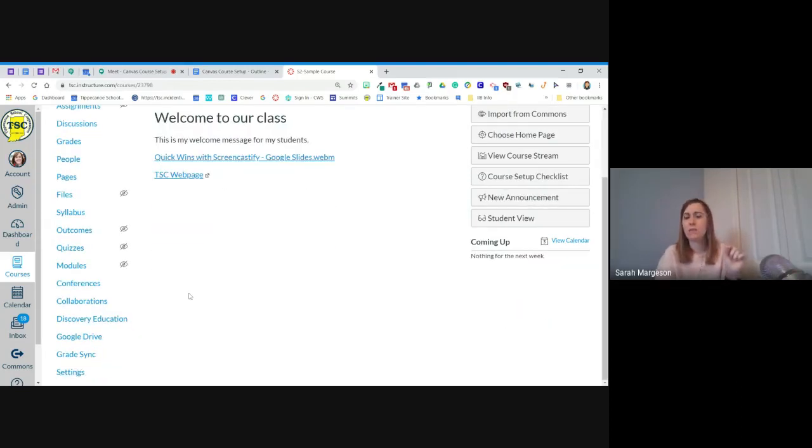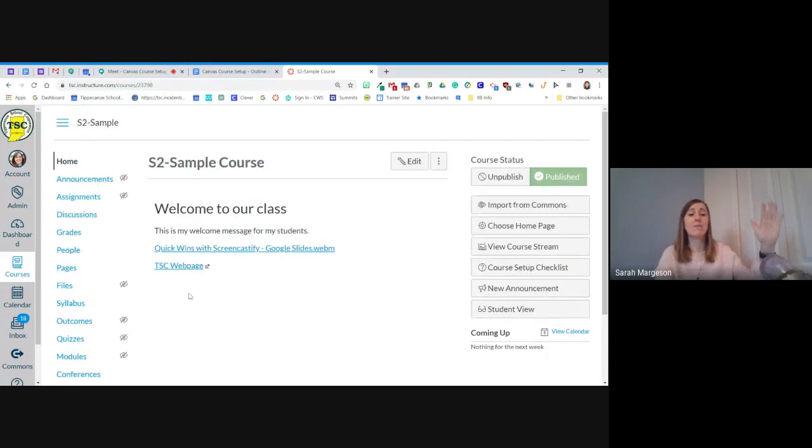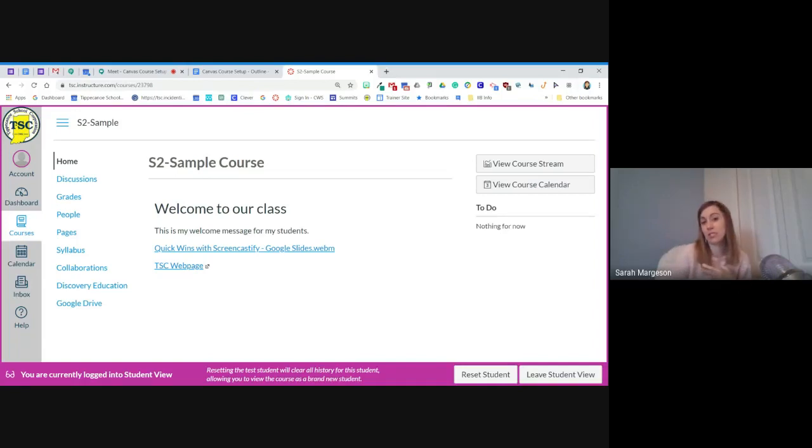And the other thing I want to mention is if you're a newer Canvas user and you want to see what your students would see if they went to this, Canvas does have something, and you can see it on the bottom right-hand side here. Student view is going to be super helpful when you're looking at, is this item published correctly? Can my students actually see it? What are they seeing? So you can see here, this is my student view. They would see this sample course.